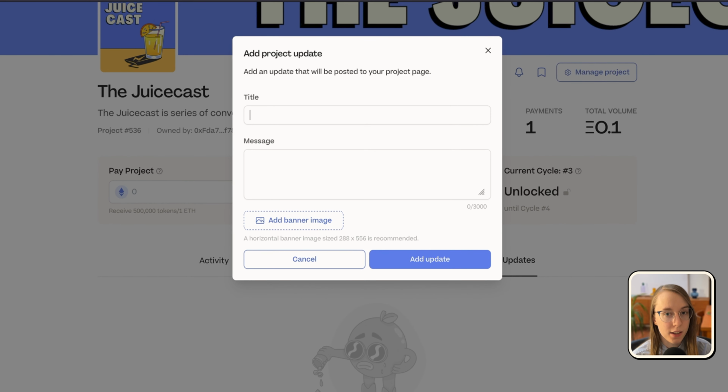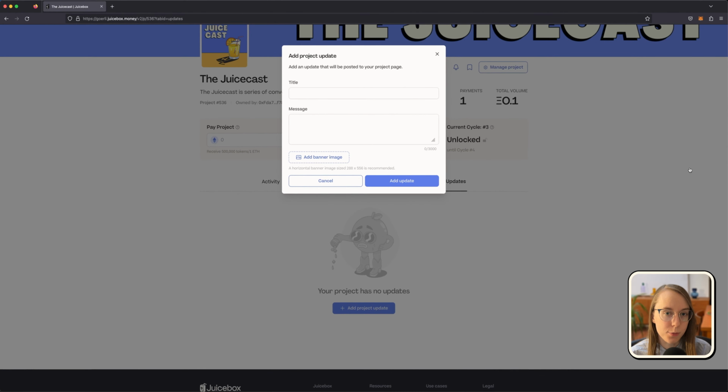Note that you can't edit an update, but you can delete one and post a new one in case you make a mistake. I'll be using the Juicecast project on Gorally as an example for this tutorial. If you aren't already familiar, the Juicecast is a series of conversations with builders and creators working in the Juicebox ecosystem and beyond. In this example, I'll post an update informing the community about our new NFT collection that lets supporters sponsor an episode. So I'll start with a title, and then I'll add a message.